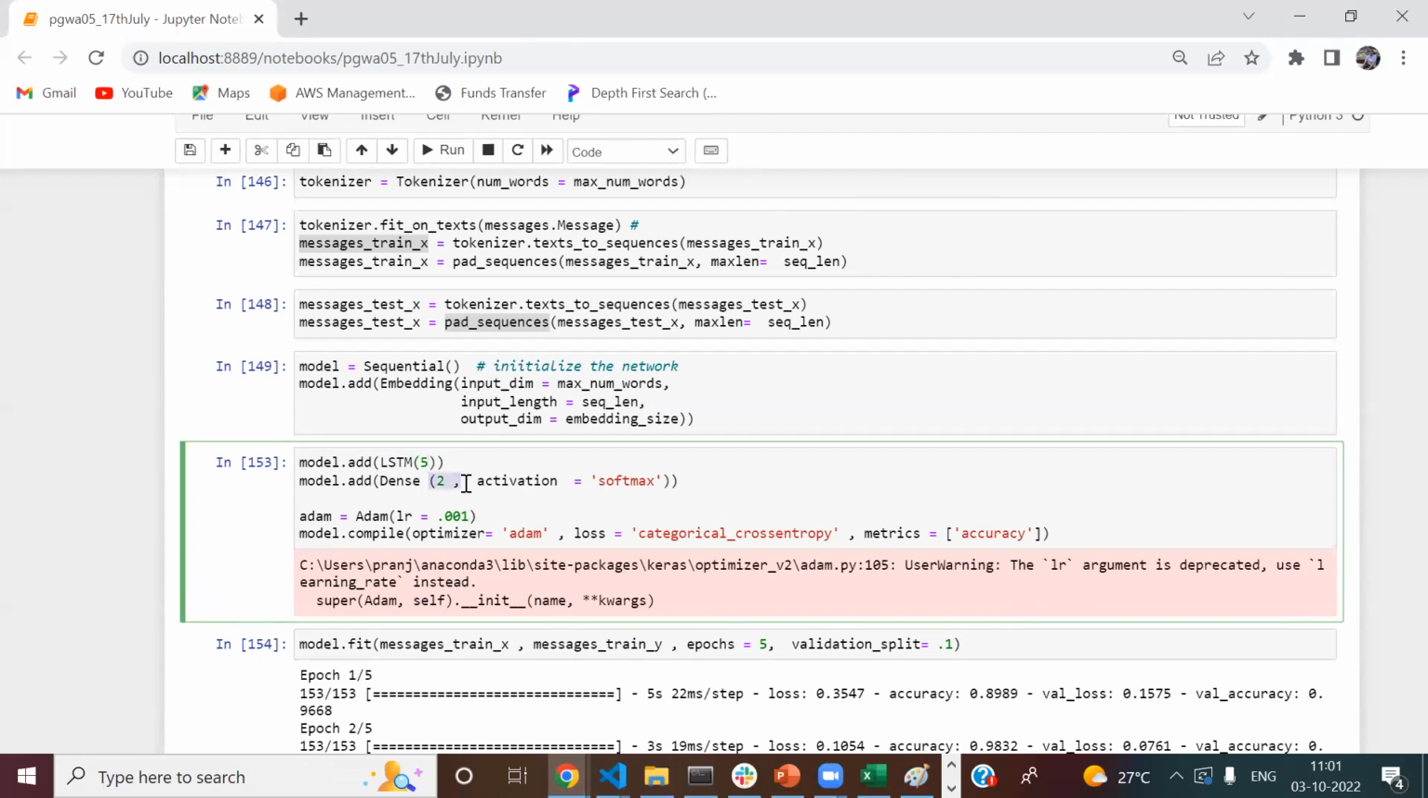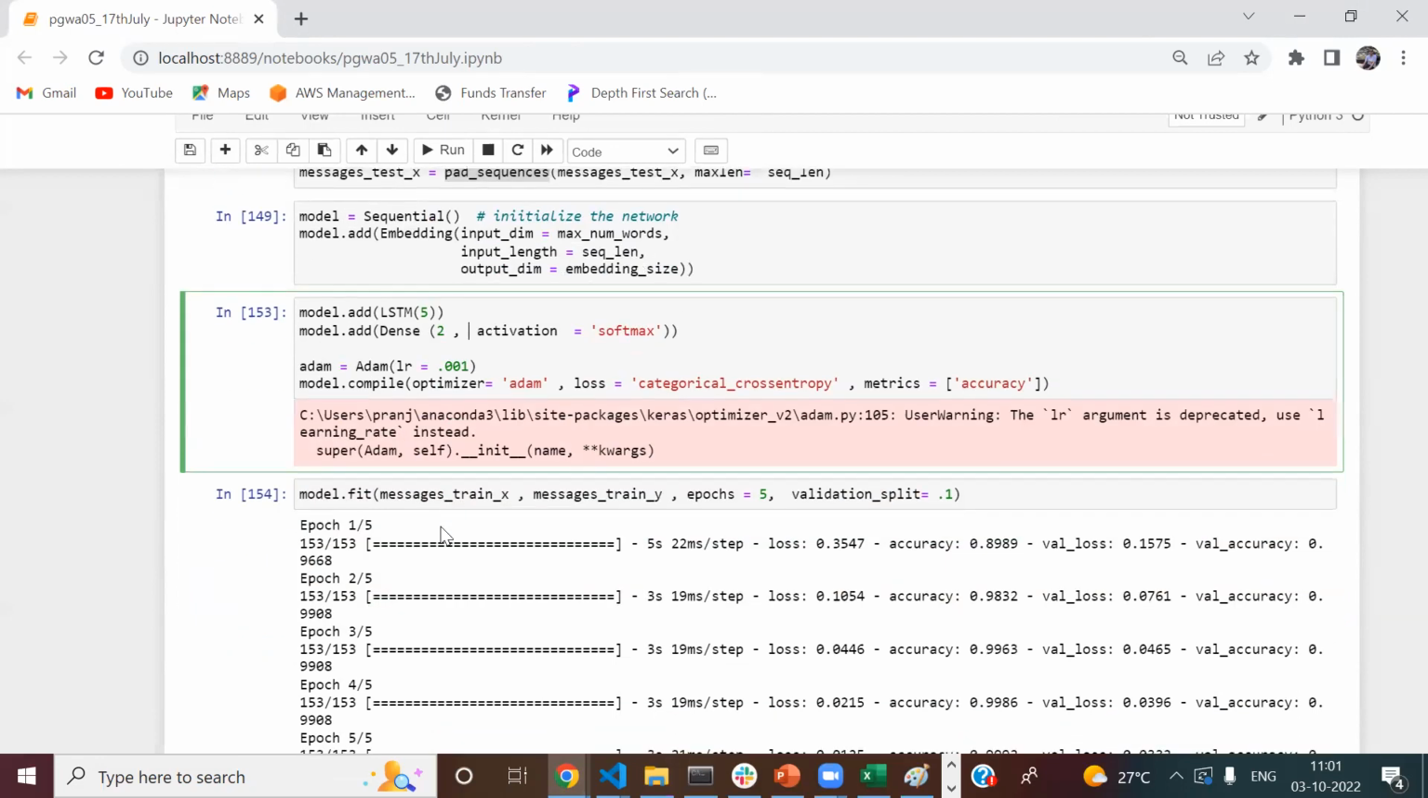Then what is this to map to? Number of levels in your Y variable. Remember, you have ham and spam, and activation is softmax. Learning rate में already पता है, fit function लगा दिया, खत्म.